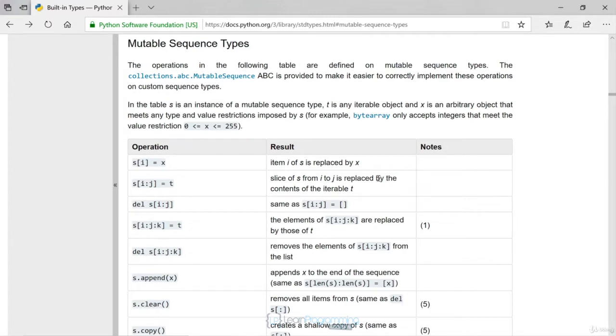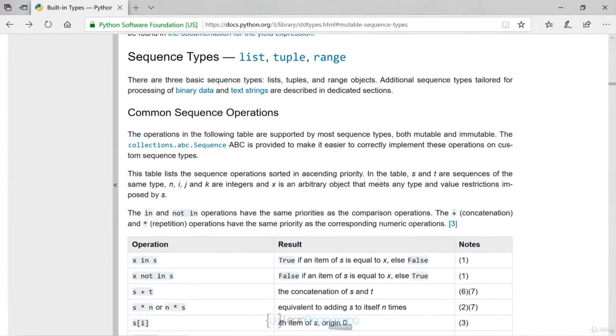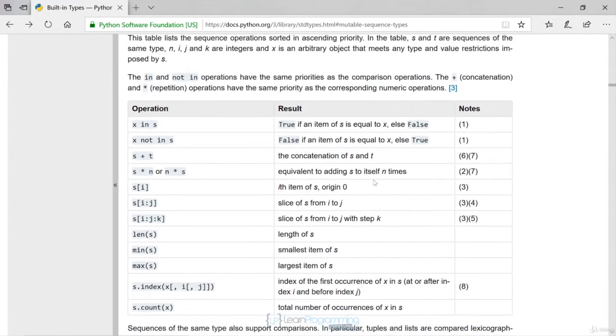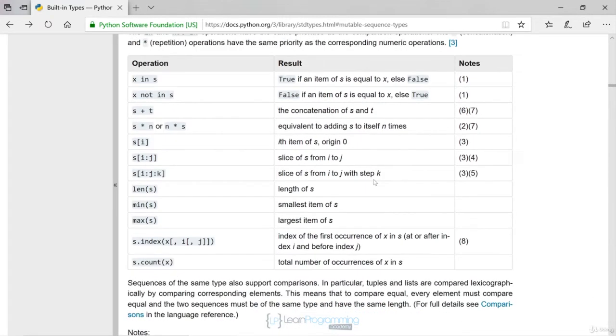If you scroll up and look at earlier in this document, here under Common Sequence Operations, you can see the operations that apply to all sequences. So that includes strings and tuples as well as lists. Now we've seen some of these operations in the last section. Again, they apply to both mutable and immutable sequence types. I didn't cover index and count, but we'll be looking at them shortly. And I also didn't cover min and max, but it's fairly obvious what they do.